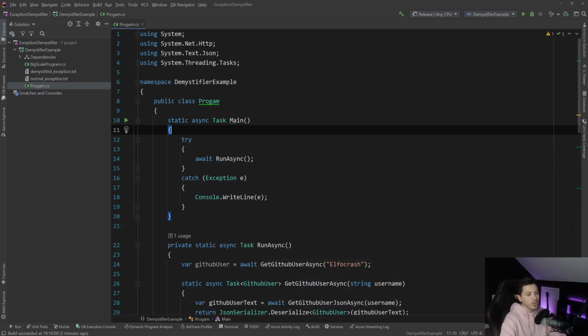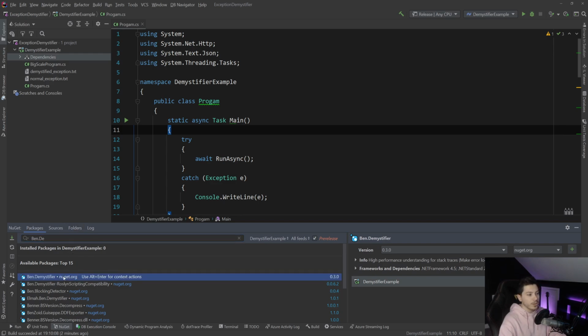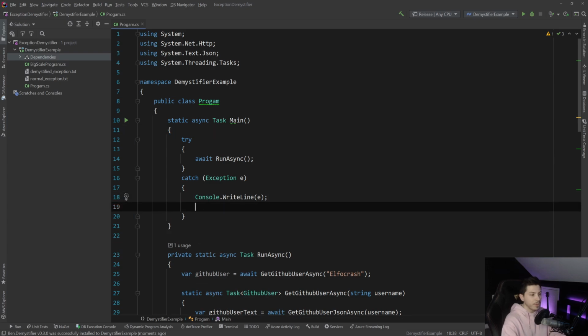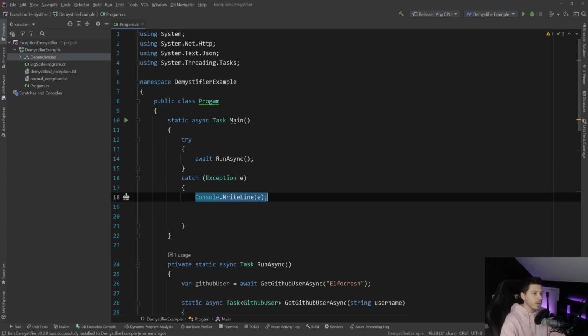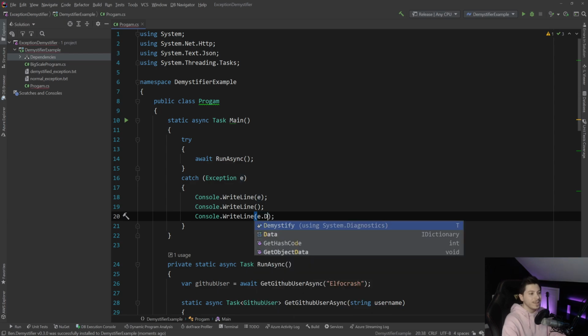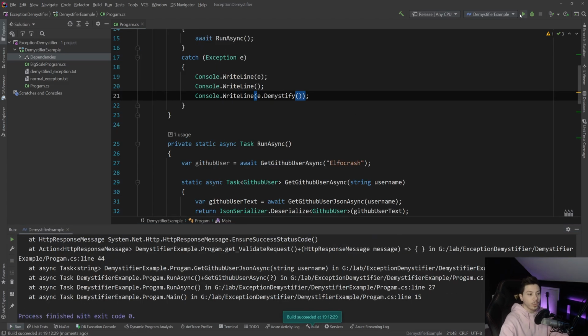But I'm going to close that for now, and I'm going to go to NuGet. And I'm going to install a package called Ben.Demystifier, the very first one that you're going to see. I'm going to install that now. And with it installed, the only method that you need to actually worry about is an extension method called Demystify. I'm going to add a new line, and then I'm also going to print e.Demystify(), which is what we get from the package. This didn't exist before. And I'm going to run this project again and show you what we get.